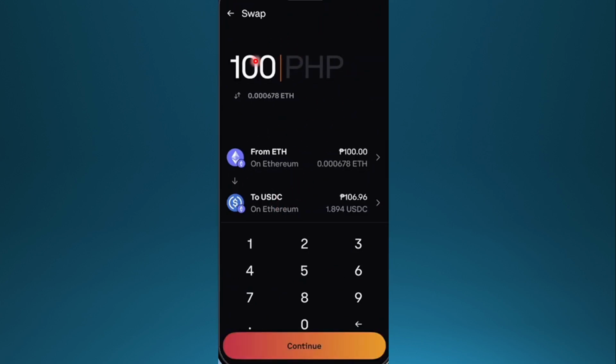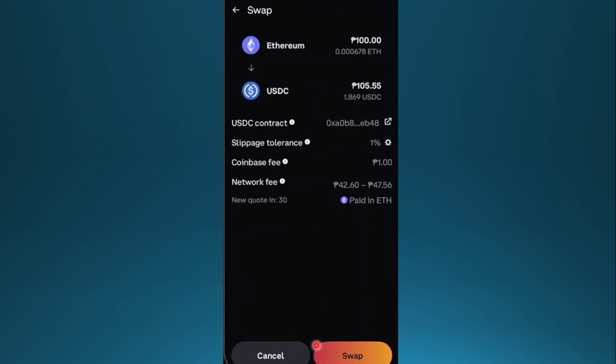So let's say USDT, USDC, right? You just enter the amount, click here on continue, and here you can see all the details. Make sure everything is correct. And if you want to just go ahead and swap, if you're okay with everything, all the fees and everything, just come here and click on swap. And it's really that easy and simple.